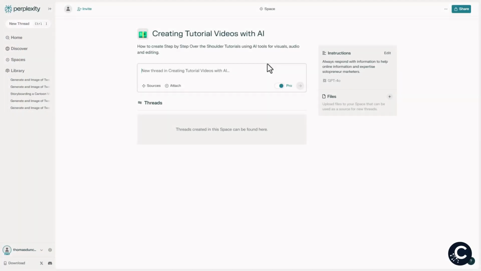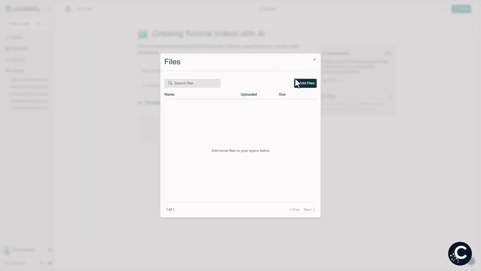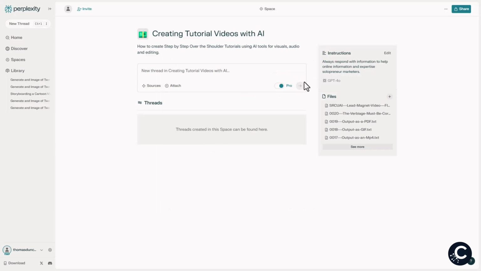Welcome back. Now that we have our space open, we can upload files to provide the Perplexity model with content to guide it in the generation process. We're going to add files from our hard drive. And as you can see, we can upload up to 50 documents that are 25 meg each. And our file is now added.